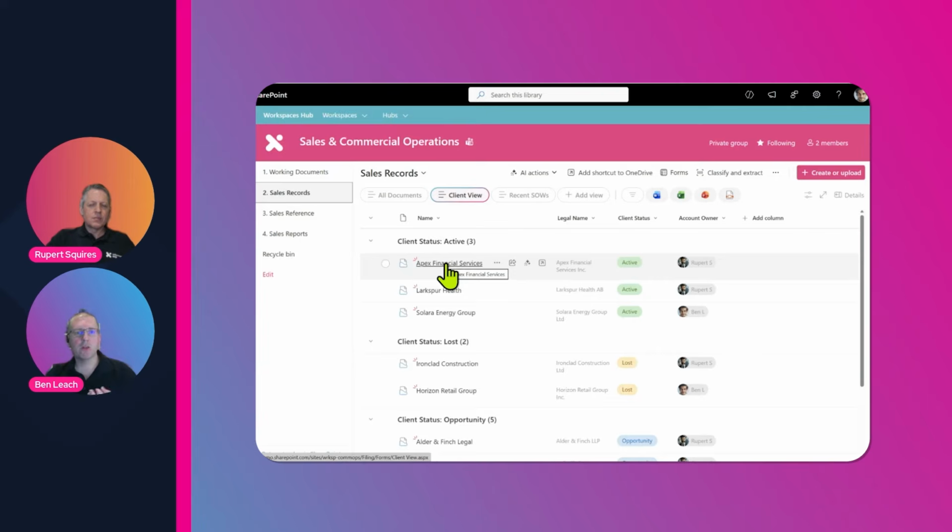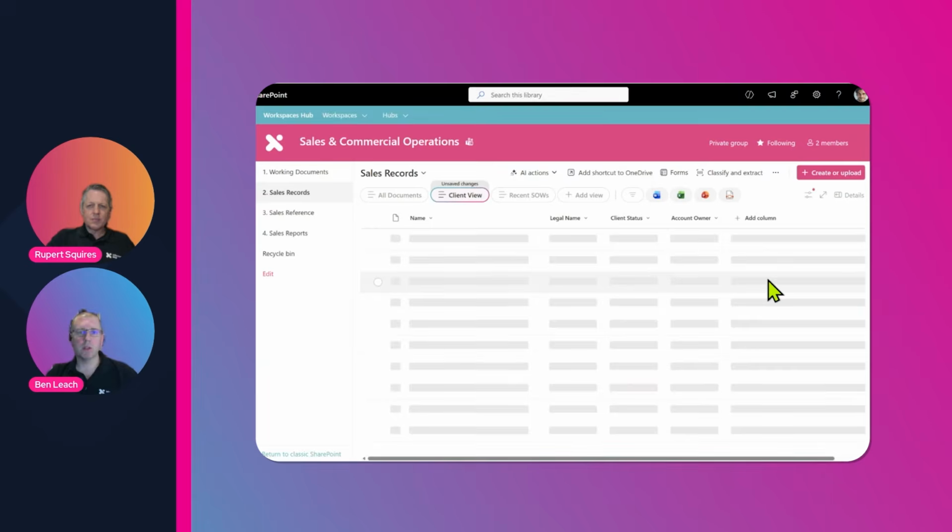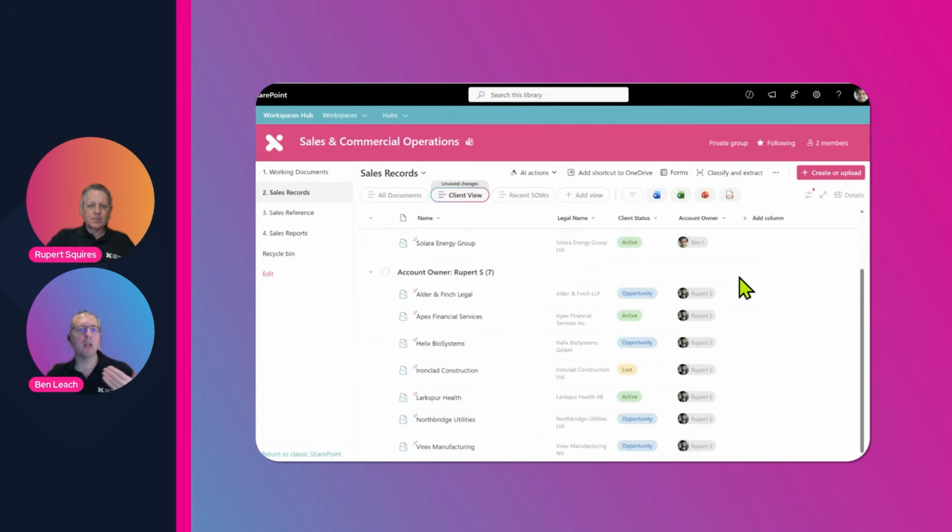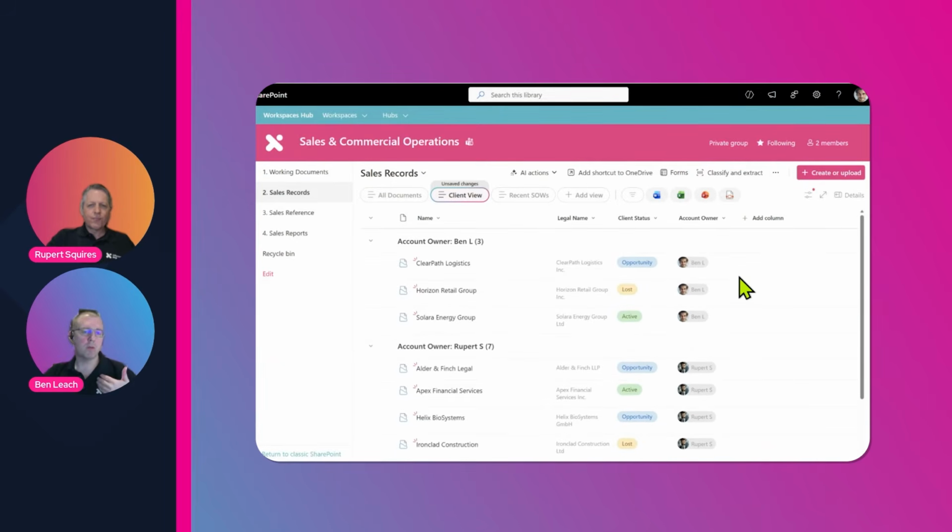So we have included the client status. Is it active? Is it an opportunity? Perhaps it's a lost client, for instance. And what that means is we can very quickly and easily filter out the folders that are actually relevant to us to then store all the documents. We have actually chosen to group our client folders by that status, but we could easily choose to group it based on the account owner. So Rupert, if you click on the account owner drop down and go group by account owner, we can just flip that over and say, I can easily see the accounts owned by Rupert and the accounts owned by myself.